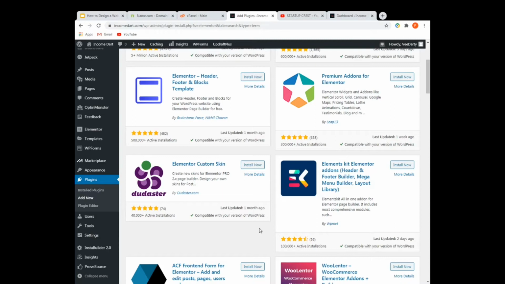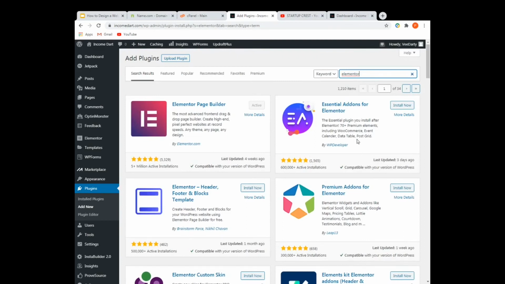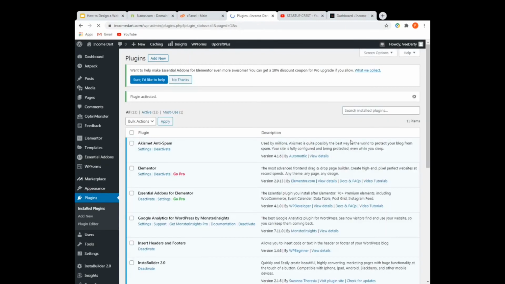For the purpose of this training, let me just add one new plugin. Let me add this essential add-ons, essential plugin you install after Elementor, WP developer. This one, header and footer, create header, footer, and blocks. Okay, let me just add this plugin. So I click on install now. Once it's installed, you can activate it. So that plugin has been installed and has been activated.